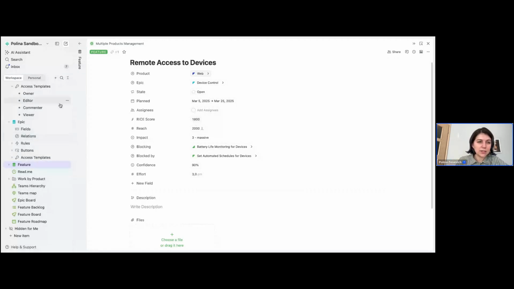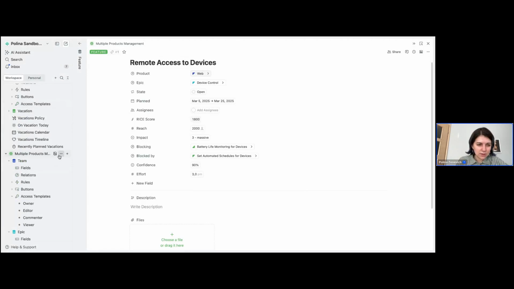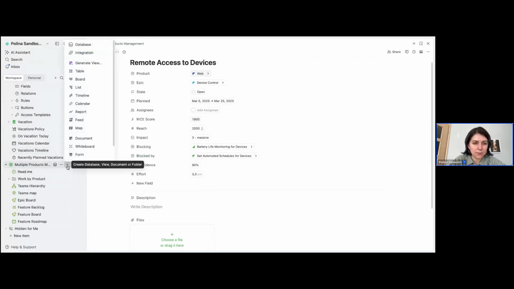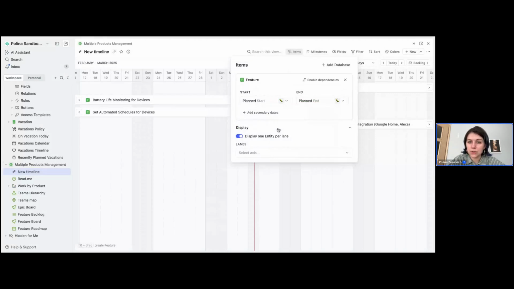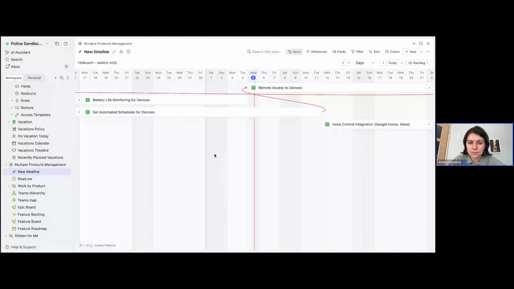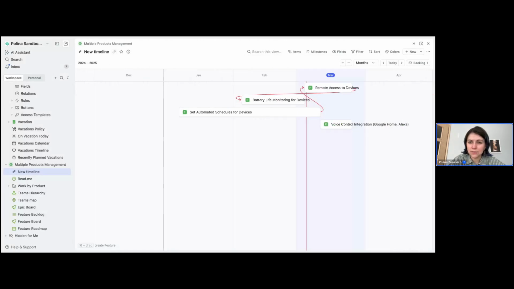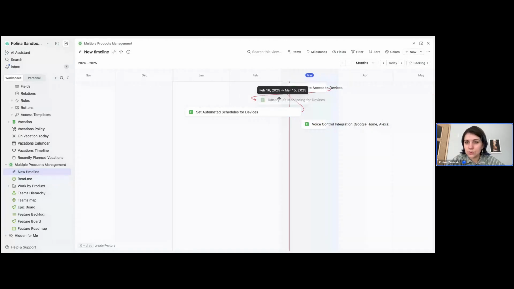I'm going to create a timeline. Okay. So what do I want to see on the timeline? On the timeline, I want to see the feature. And there is a button, Enable Dependencies. And once I added it, I have those wonderful arrows.